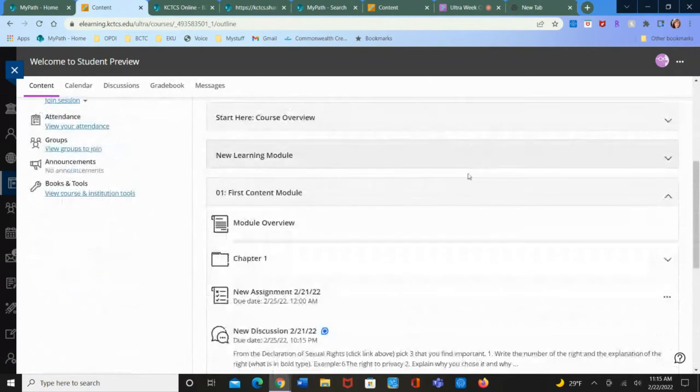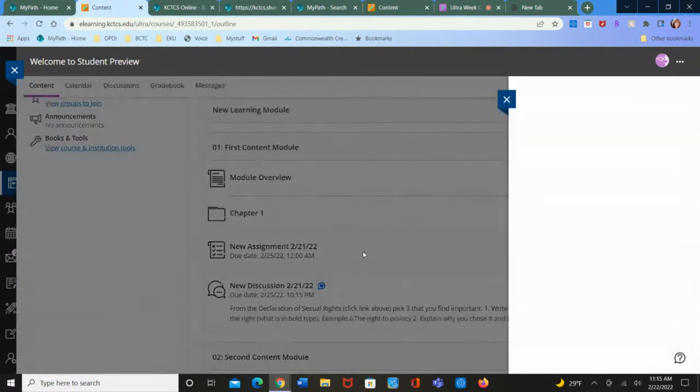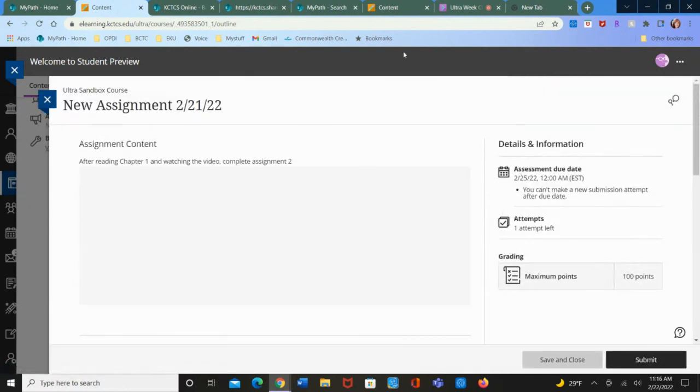So always enter student preview. It gives you access to see what's working and what's going on in your class. If you wanted to look at an assignment, you can click on the assignment, and it shows you how students will enter the assignment. It gives them the information, the time, the date, and then they have to hit view assessment in order to actually start submitting the assignment.